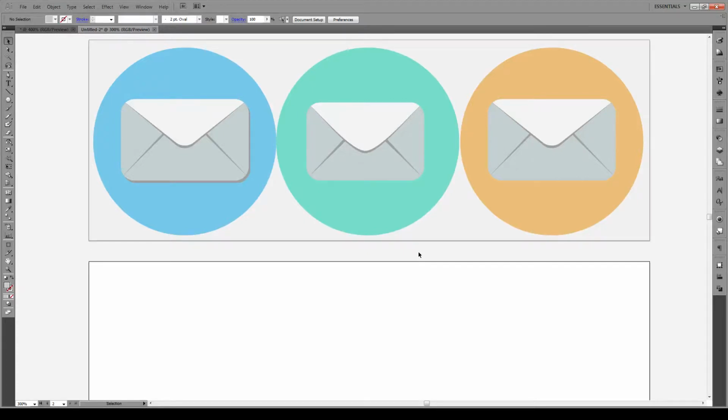Today I'm going to show you how to create a mail icon in the flat design style. Very simple tutorial. Let's get started.